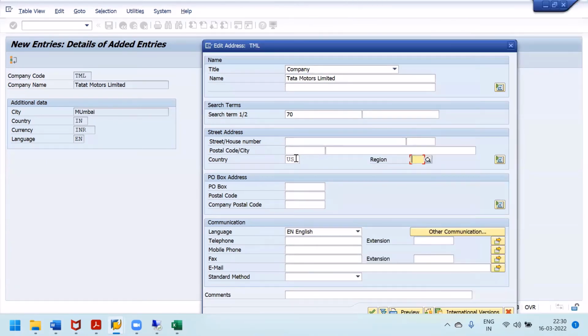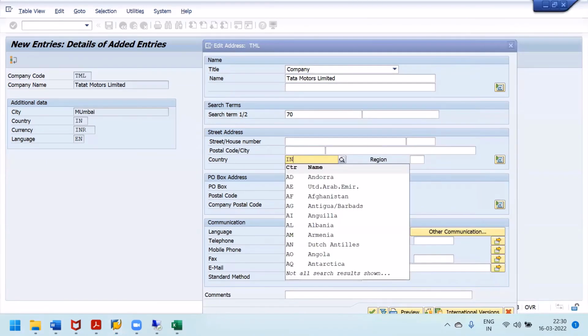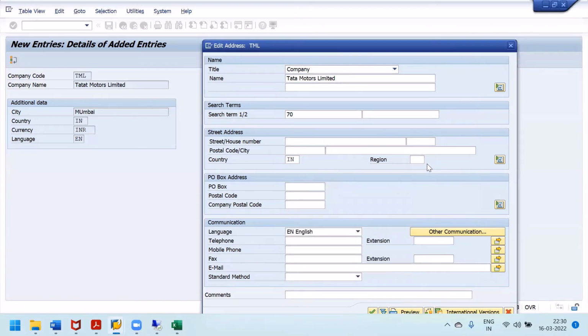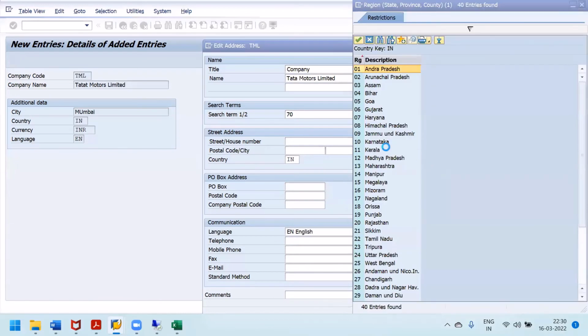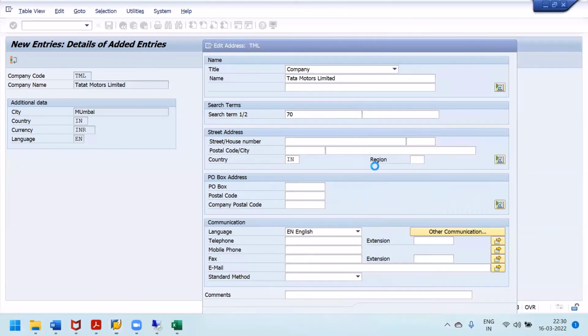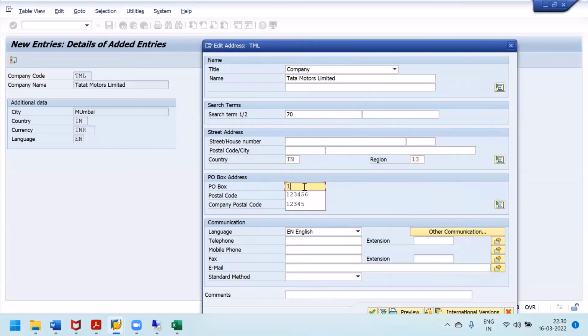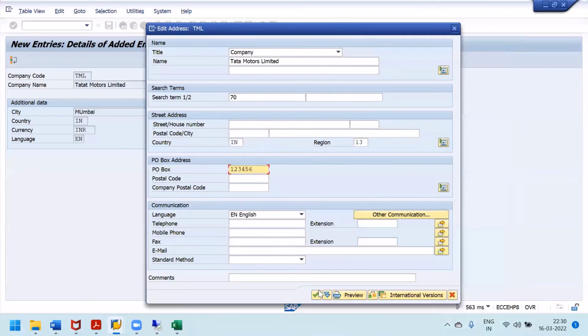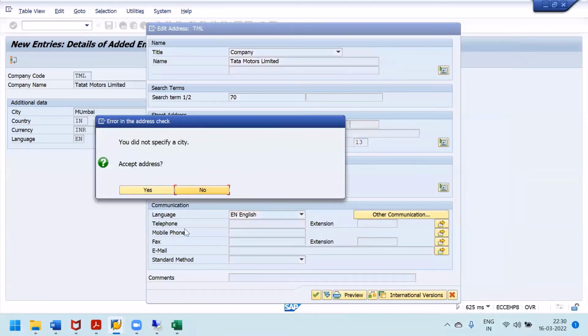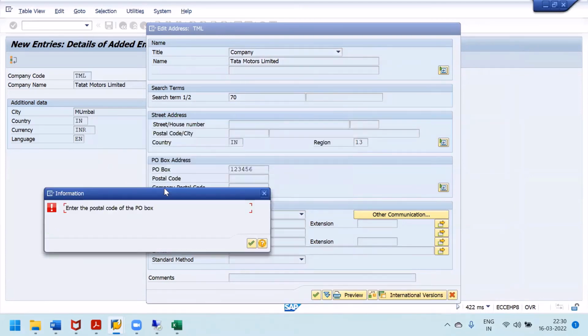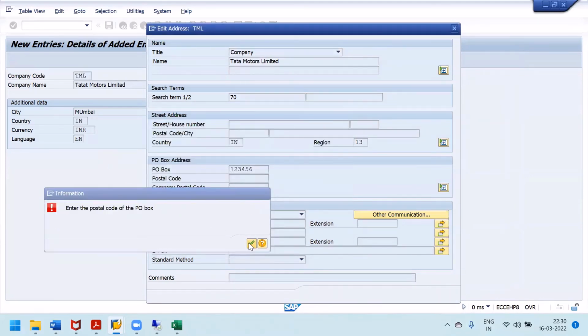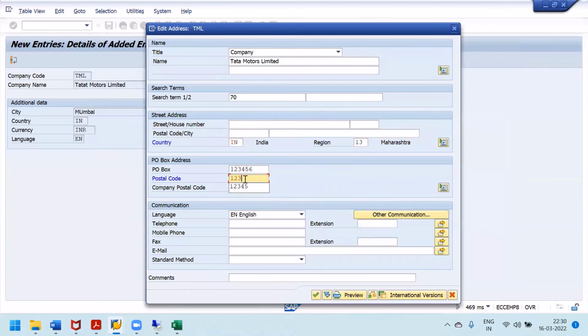Okay, so I'm just putting India, IN. For India, let's say it is in Mumbai, Maharashtra, right? So Maharashtra, and the business language which we are using is English. With this mandatory information, I'm just creating it. Reduce receiver city, yes, enter postal code. Okay, postal code is, let's see, it's mandatory.